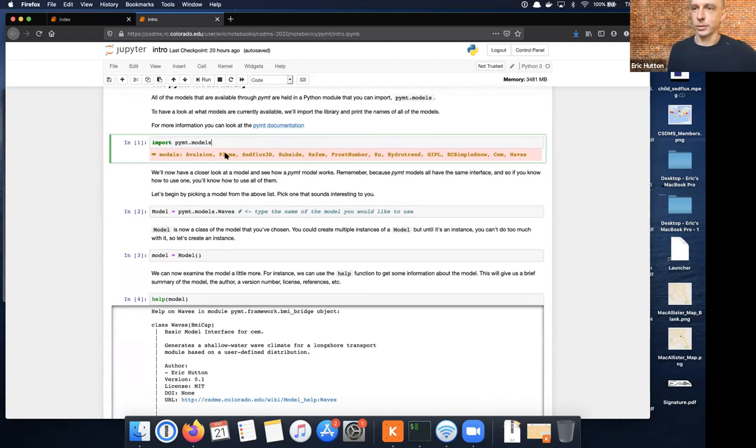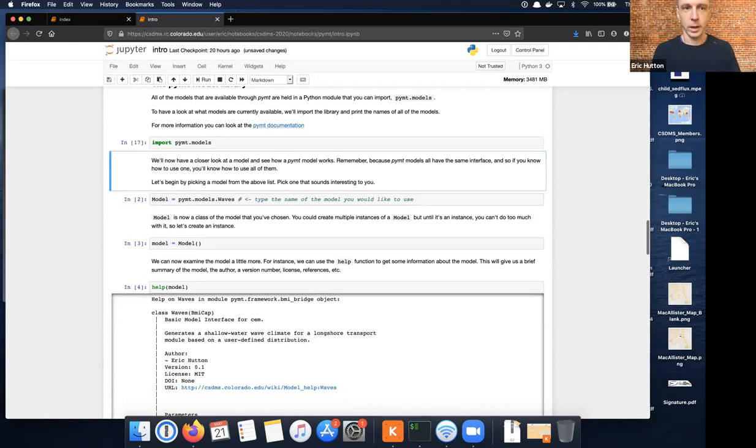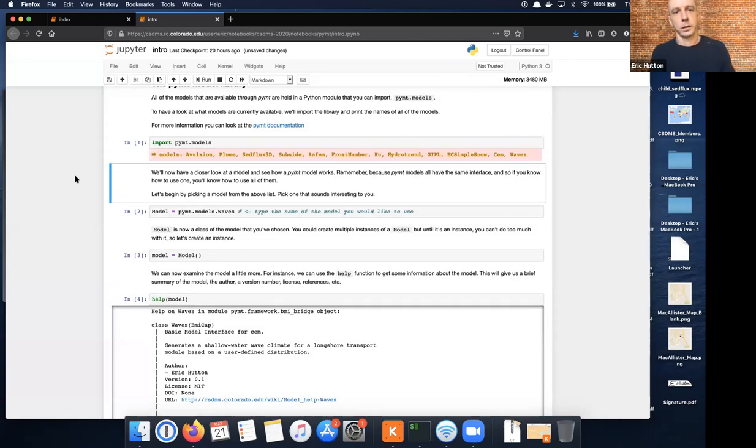The first thing that you do with PyMT is you import pymt.models. And so pymt.models is a sub-package or a module of PyMT that contains all the models that we have. We have some models preloaded on our JupyterHub, and these are the ones that we have here.